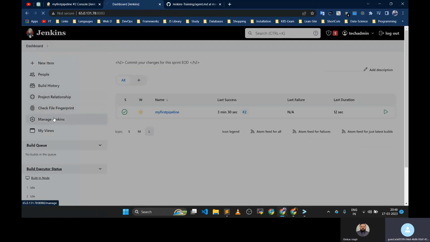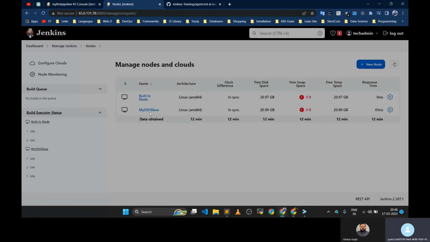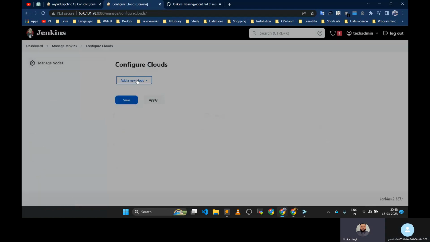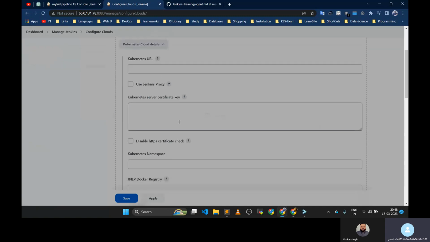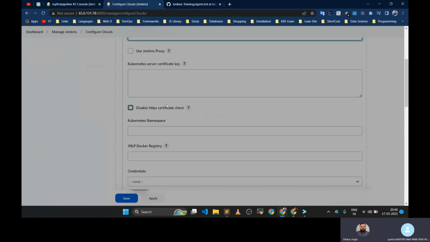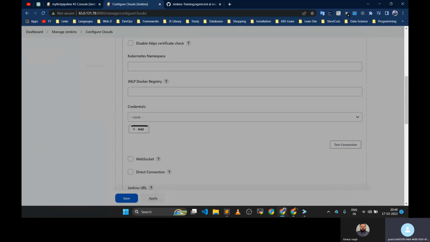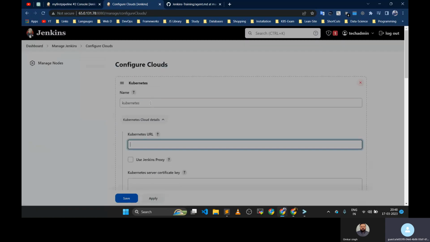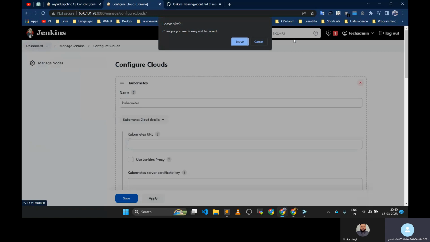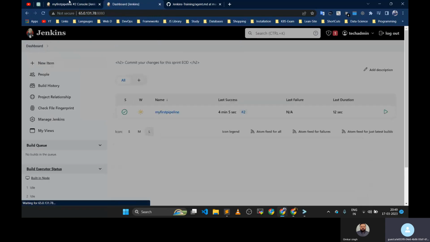Go to Manage Jenkins, Nodes. Here you can see it is saying add a new cloud. Select Kubernetes. Once you click on Kubernetes, it will ask for your master URL, Kubernetes certificate key, namespace, and other things. You put those here, and once it is connected with your Kubernetes, it can dynamically spin up the agents as pods. That is an advanced thing, and currently you don't have to focus on this kind of thing.